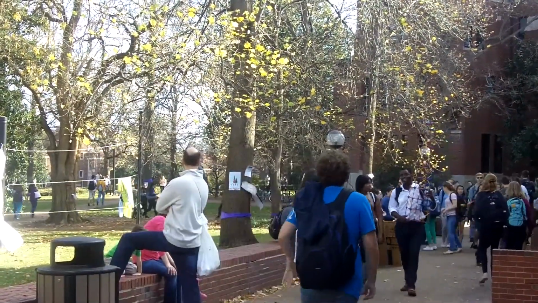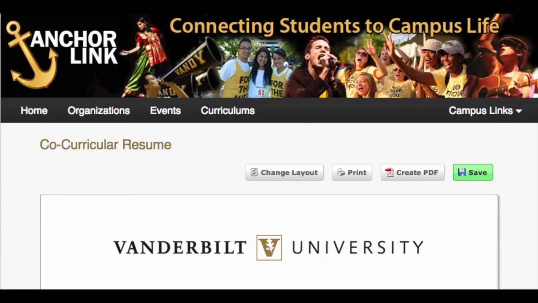So besides the features that it has for student organizations, AnchorLink also has a lot of things that it can do for just your average individual student. So there's actually a co-curricular resume function: everything you do in AnchorLink, all the organizations that you're a part of or programs that you participate in, are tracked in the system, and it auto-populates a resume for you that captures everything that you're doing outside the classroom, so it wouldn't be on your academic transcript.